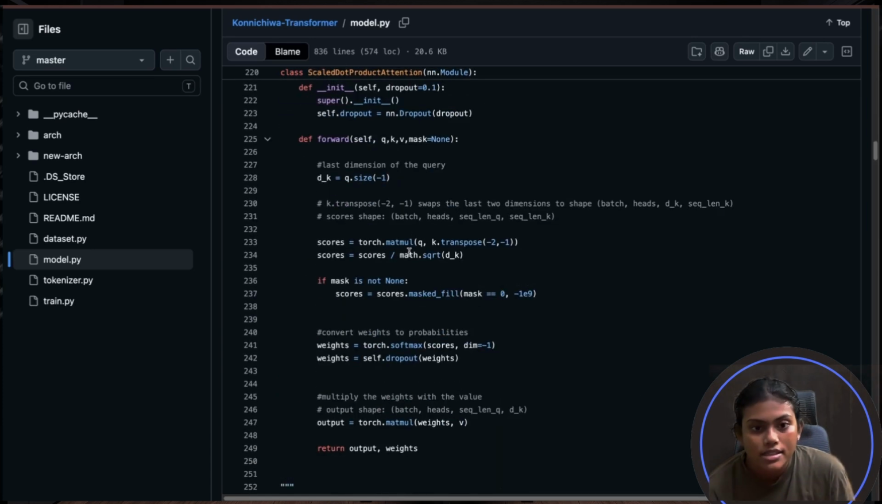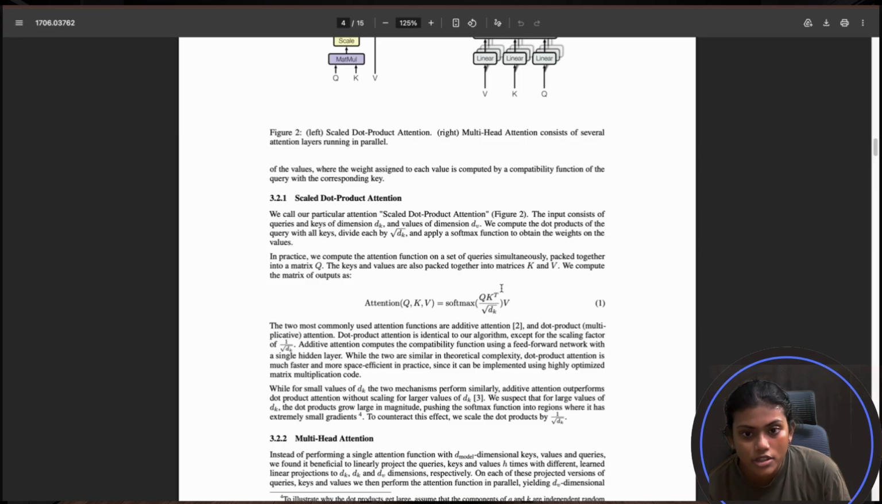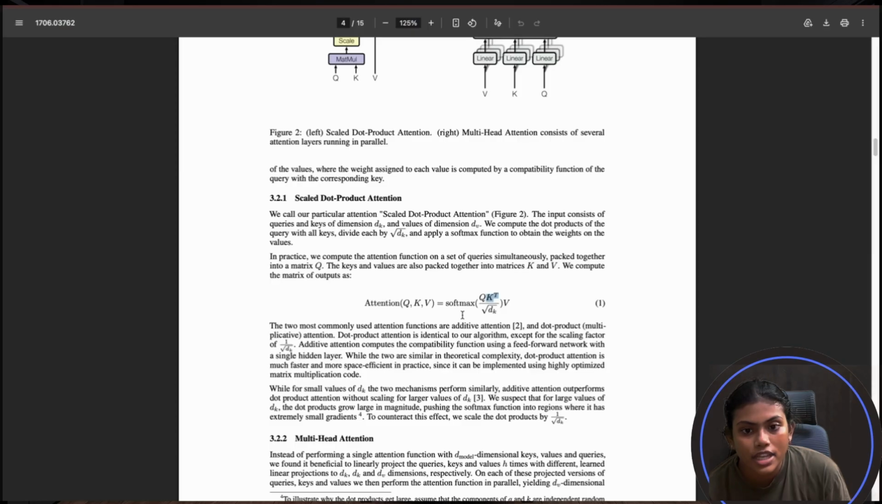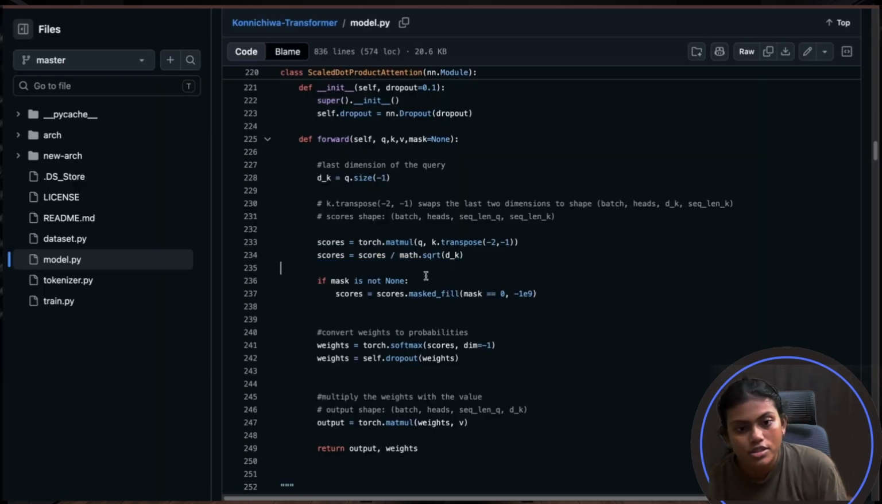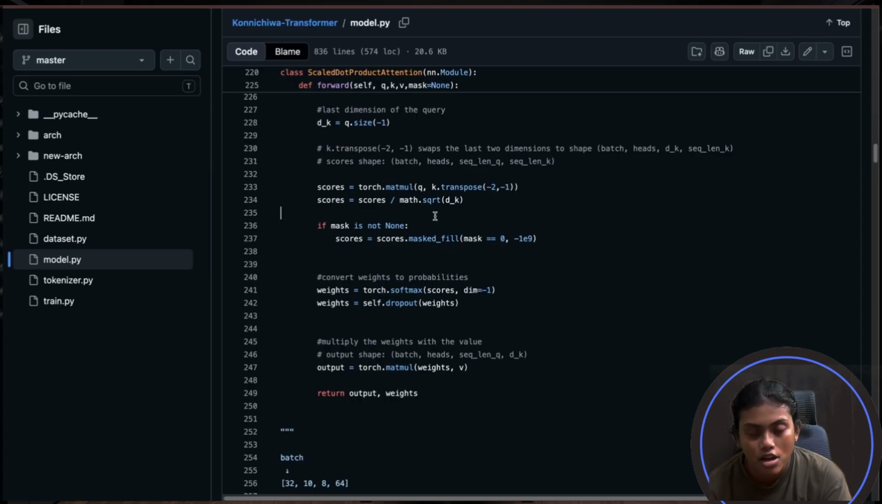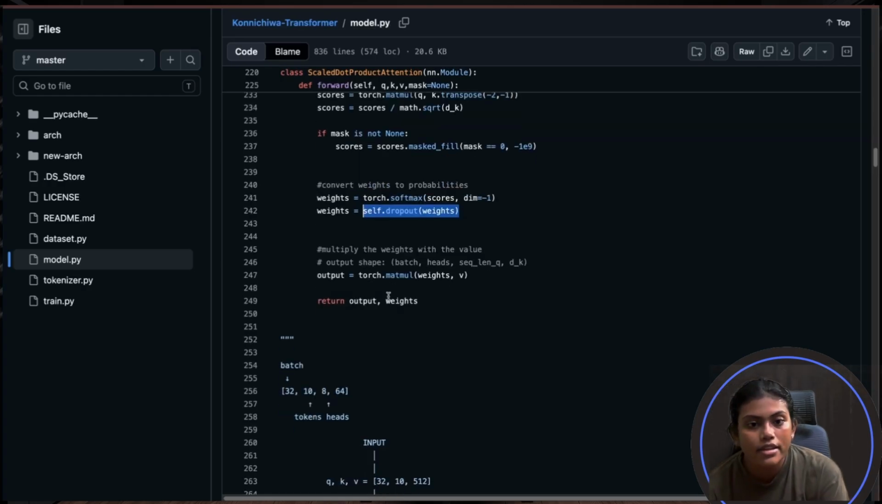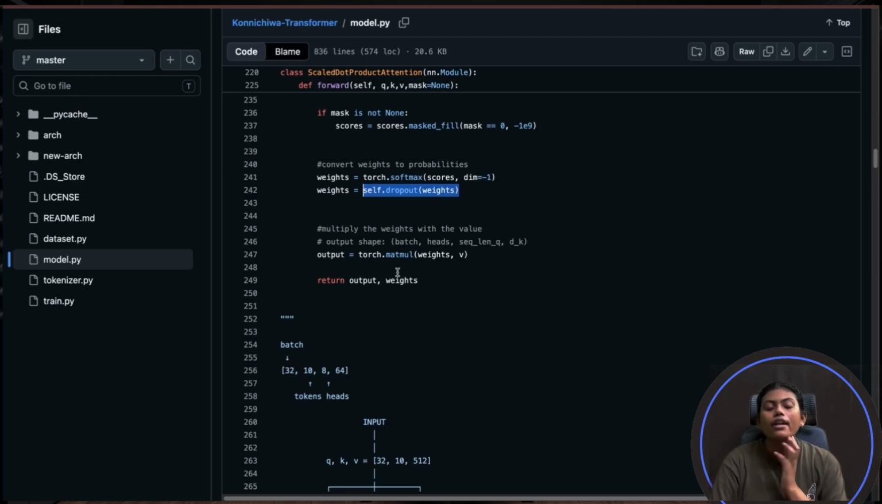So this is getting the last dimension. Here we are transposing the K. Over here you can see the K transposition. We do that, and then we divide it by the square root of dk, which is the dimension. If there is no mask, which is the padding stuff, we don't apply it. Then we apply the softmax to it. Softmax is used for converting into a 0 to 1 probability, and then we add some dropout, and then we multiply the output with the weights.